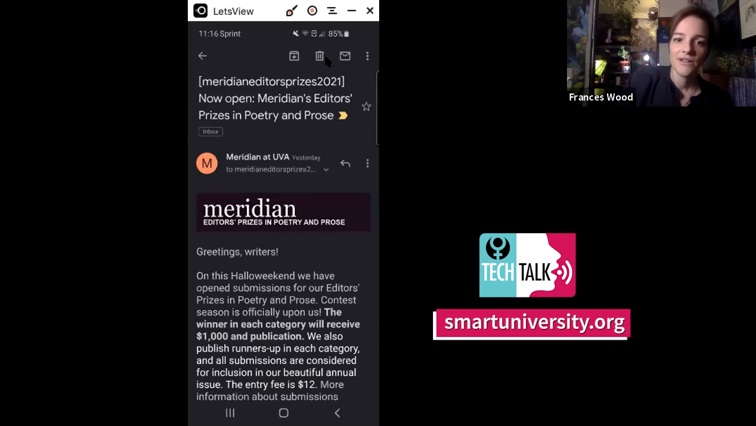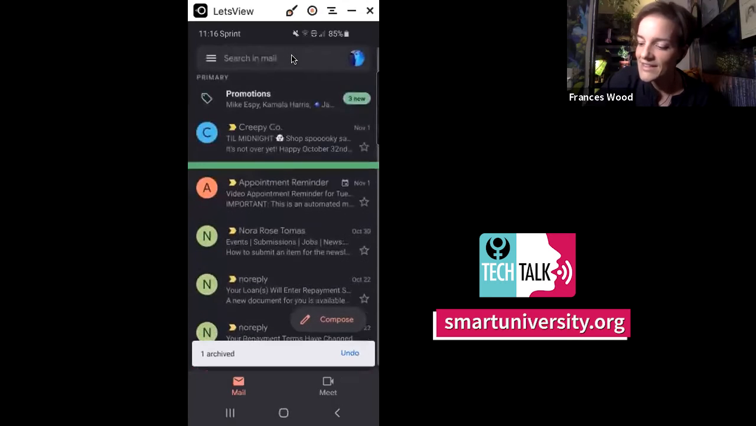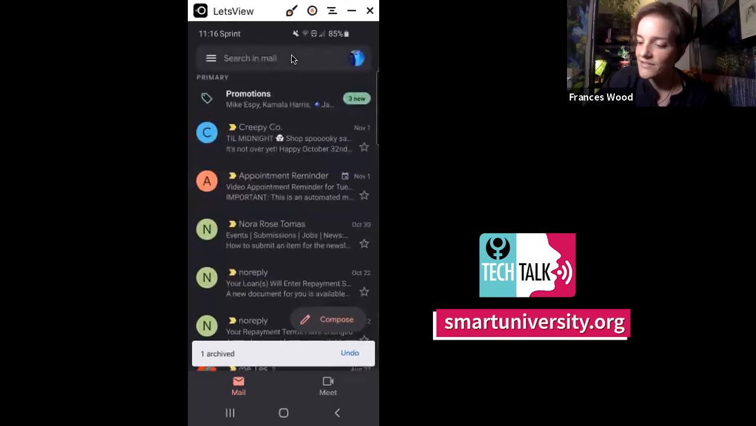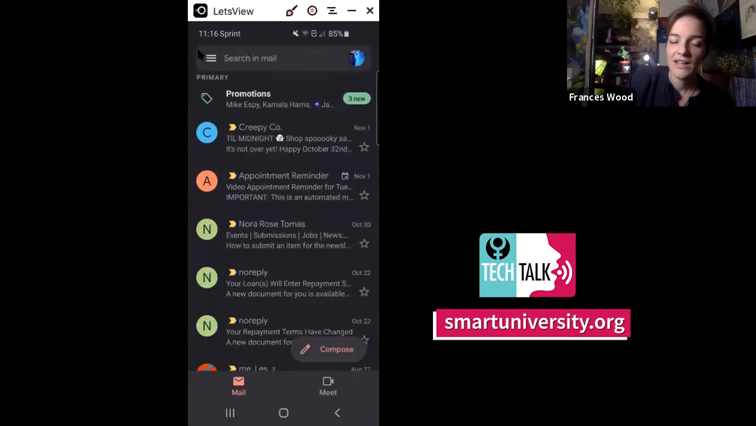So again, we're going to go to this one that looks like the file with the down arrow. And that sends it to my folder that's archives. And to look at that folder, if I wanted to go back and say, oh, let me look at that again, I'm going to go to this place with the 3 lines where it says search in mail. So click on those 3 lines.